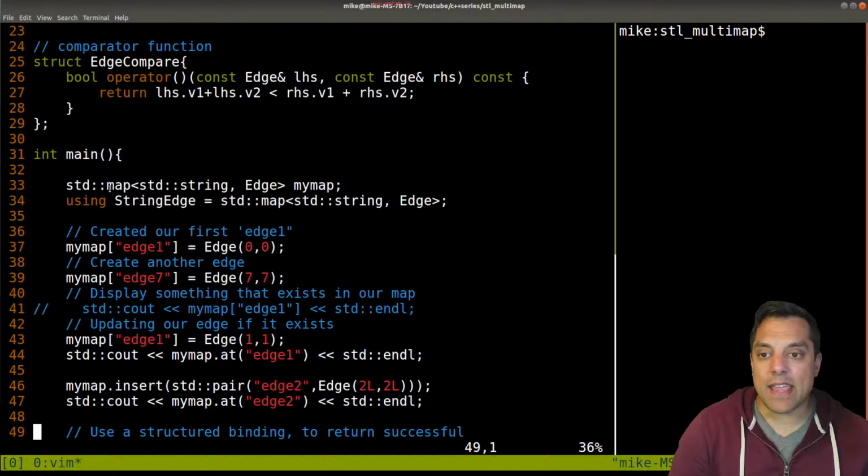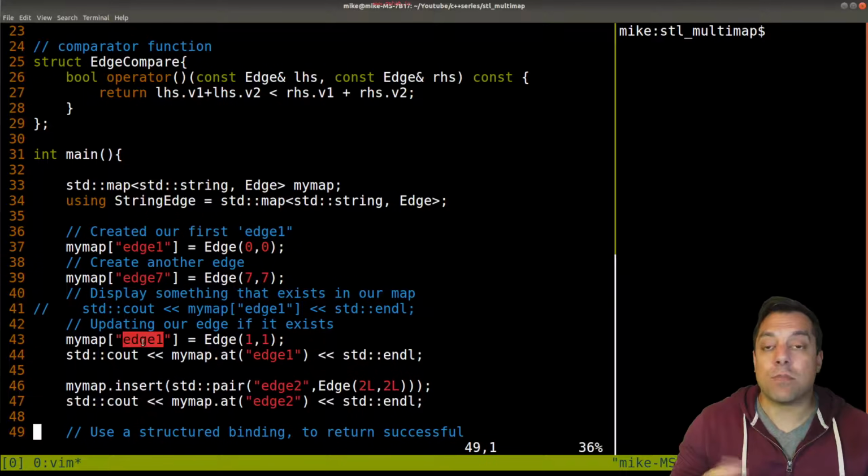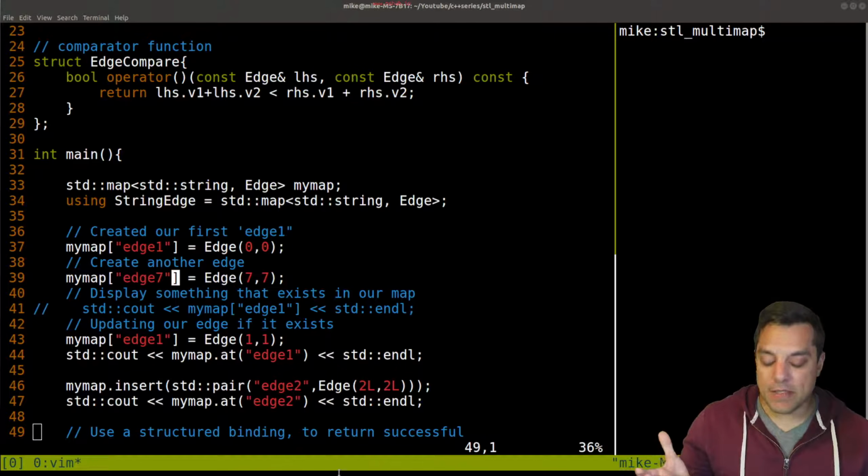Anyways, we had a map here. We created a map where our key was a string and the value was an Edge, and then we created some different edges. Noting again that with the standard map data structure, edge 1 will get replaced if it's already in our data structure. So this edge 0, 0 would get replaced with edge 1, 1, for instance. And then we can look at or access our map using the .at operator, as well as the brackets if we wanted. Those were just some of the things that we could do here.